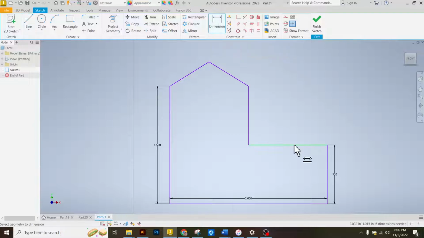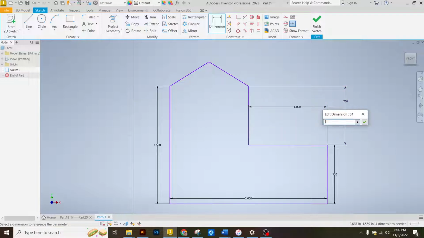And then I can start adding dimensions. So right here it says it's 1. We've already got it, but just to be safe, I'm going to add it. Same here, 0.75. It's already there, but just to be safe. And then these two, I'm going to make these equal, like that.